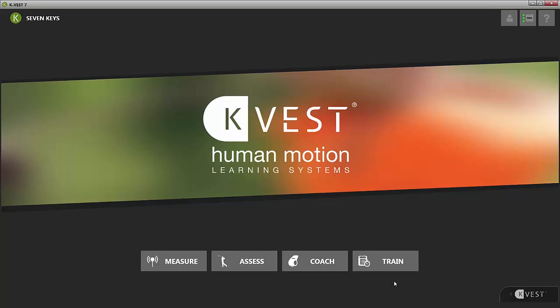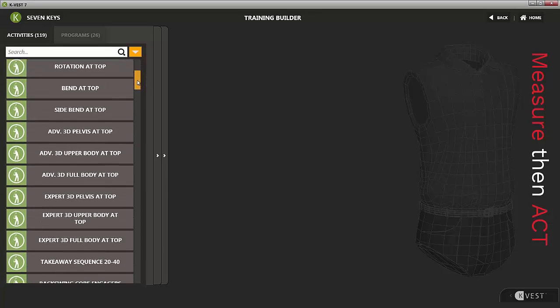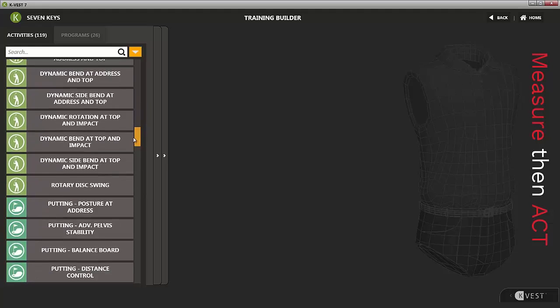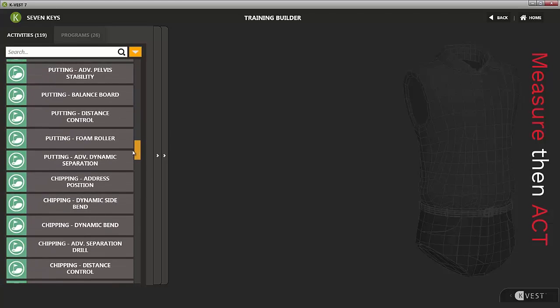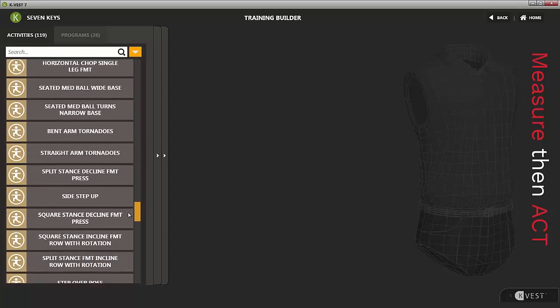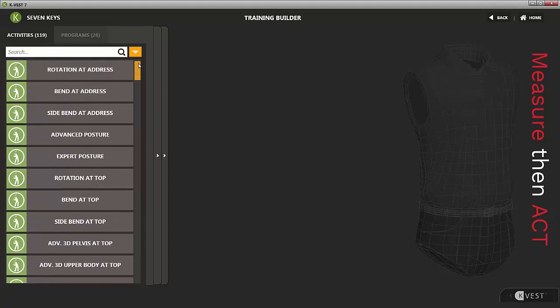Alright, let's go through the new train button. As you can see, we now have 119 activities in the software. This is with 3D. We actually have close to 140 with 6D. All of the activities are now listed on the left. A lot of content for full swing improvement, short game improvement, and golf specific fitness. So a lot of activities in here that will really help your players move better.